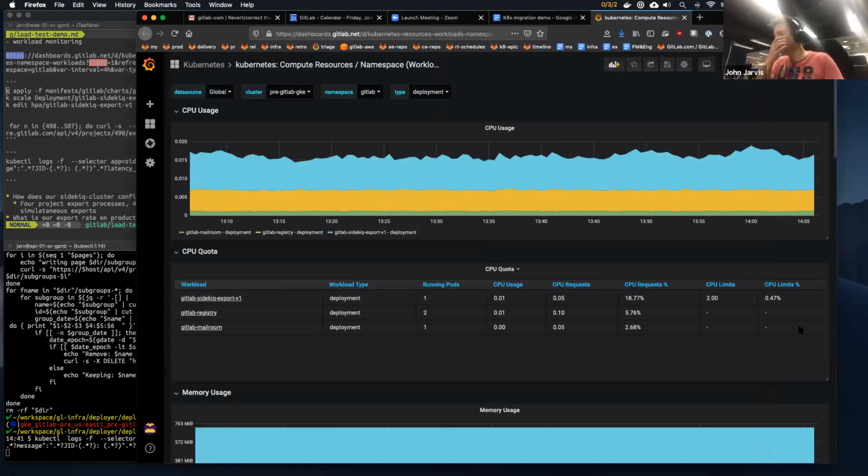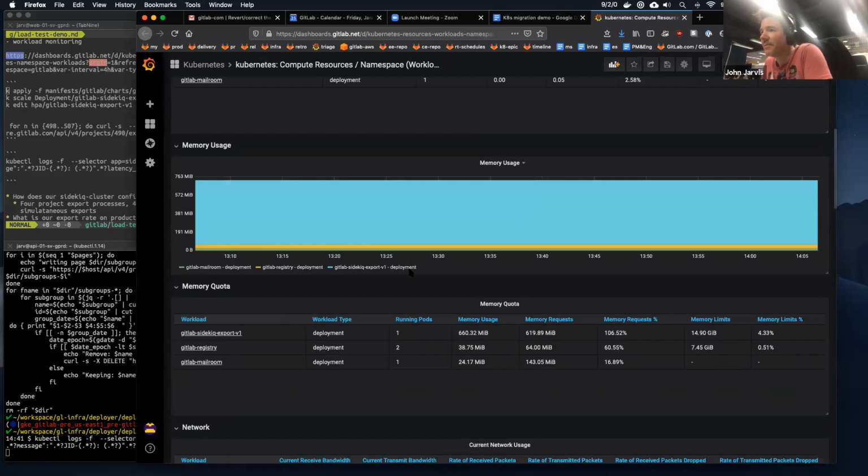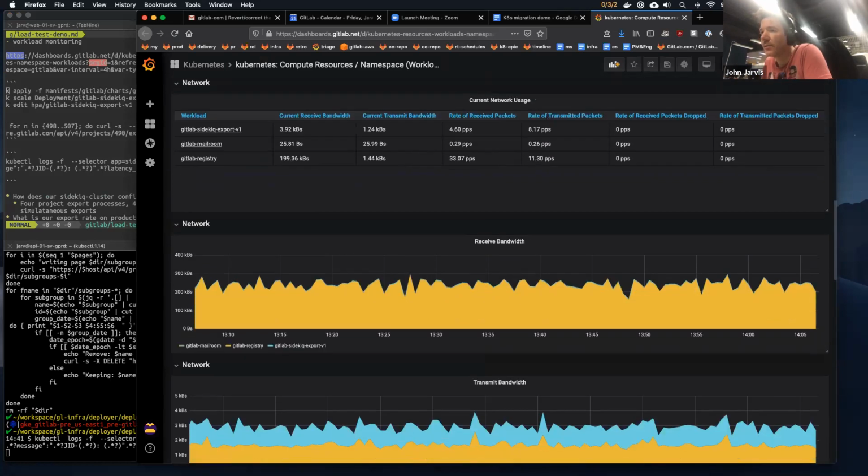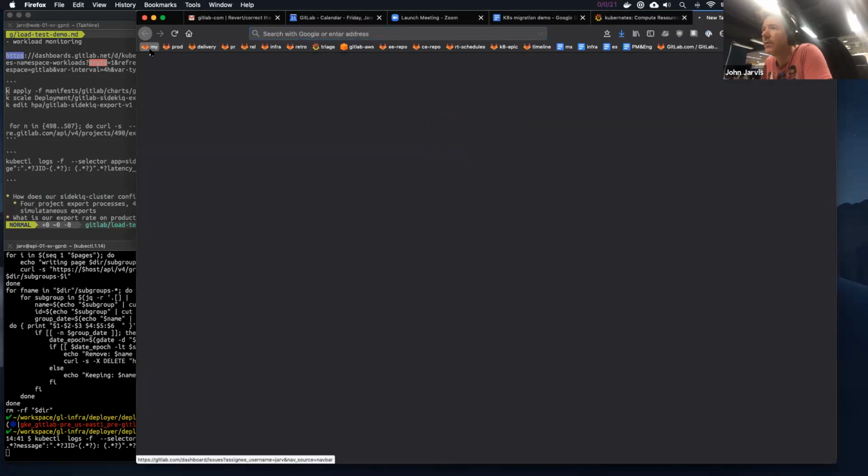Yes, okay, I see it seems the sort order. Okay. Yeah, so we have 1 sidekiq export pod. That's expected. You can see the CPU usage is really low, and everything is fairly low.